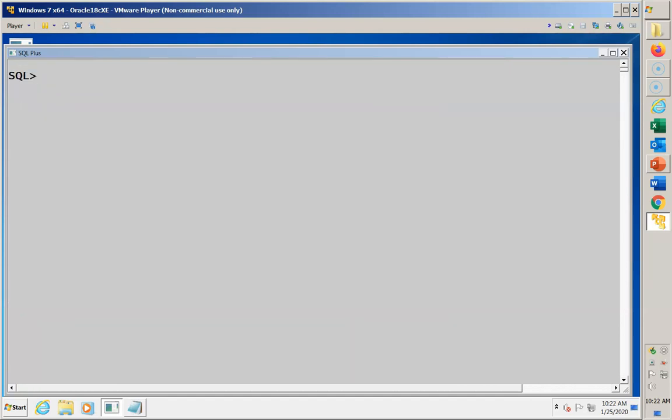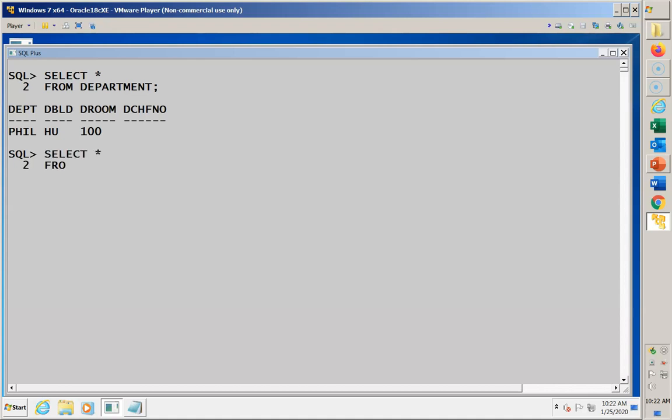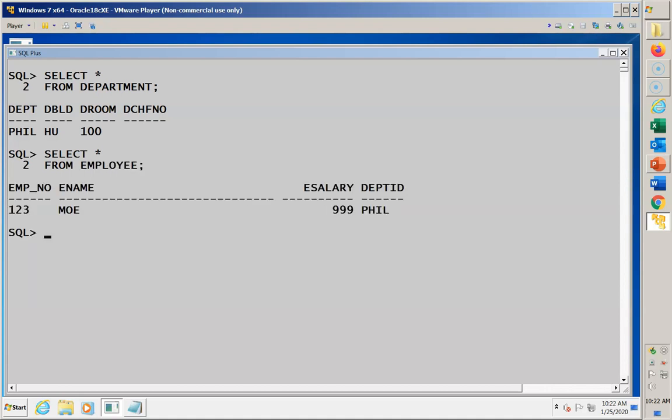So let's examine these two tables to confirm the content. Department does indeed have the philosophy row we inserted. An employee has the row for Mo, employee number 123, assigned to the philosophy department. Now we're ready to demonstrate the idea of a mutating table, a problem that arises within a row-level trigger.